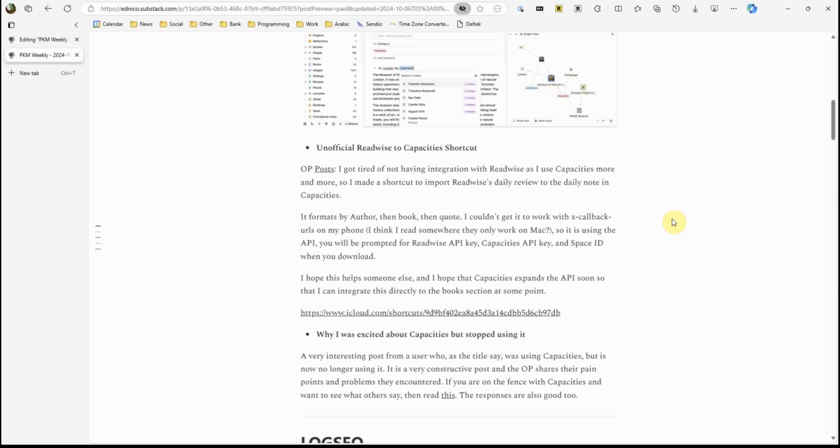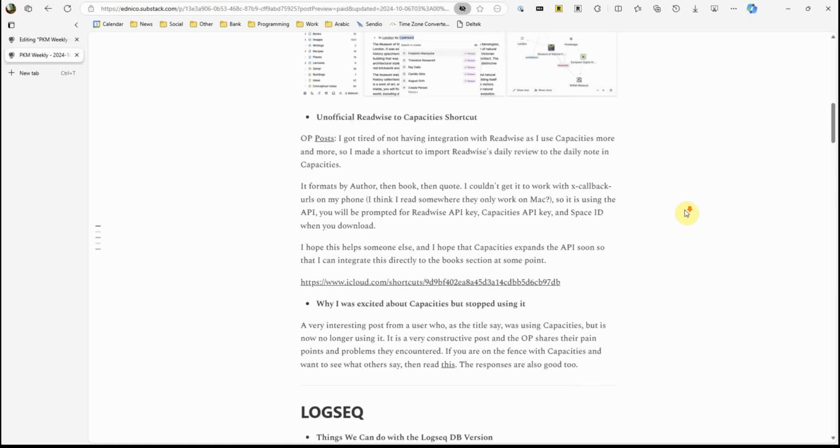But by the sounds of it, from the brief description they posted, it takes the Readwise author and the book title and the quotes or what you've highlighted and your comments and basically brings them into Capacities so that you can have them there and then. I will though just try and ask OP to do a quick video on this.